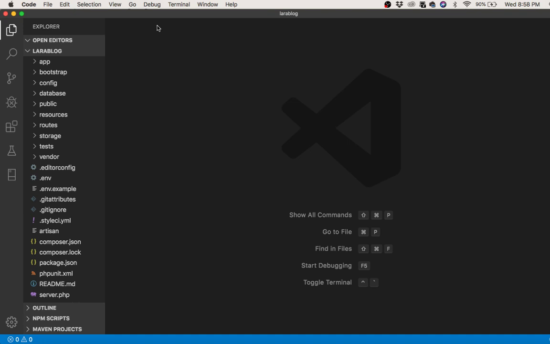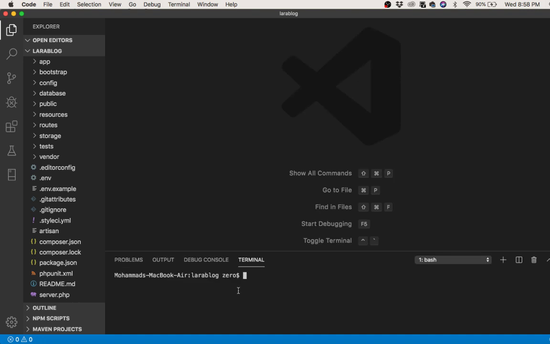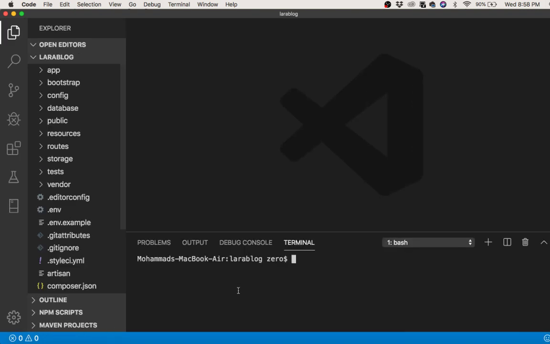Then you need to open your terminal. So type php artisan make:model Post.